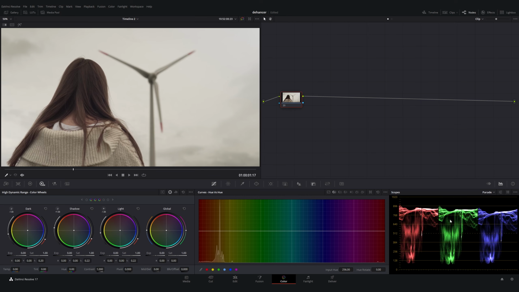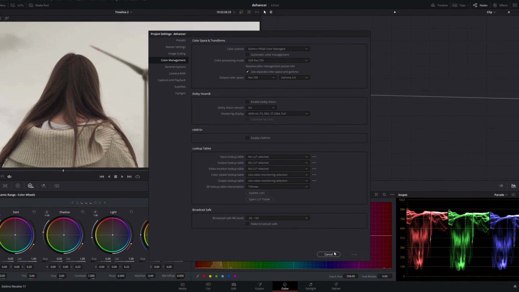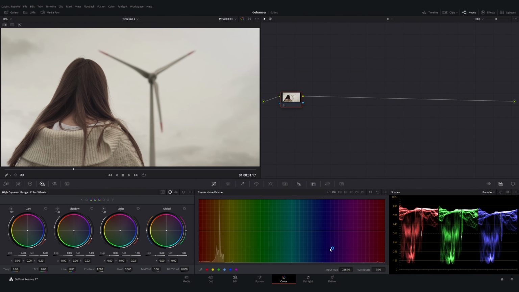First, go to your project settings. These are the recommended settings for color management. If you want to work in DaVinci wide gamut color space, set your color science to DaVinci Color Managed. You should disable automatic color management, set the color processing mode to Rec 709, and then check the option to use separate color space and gamma. Next, for output, set the color space to Rec 709, and then gamma to either Rec 709 or gamma 2.4. Once you've saved these settings, we can move on to building the node tree.